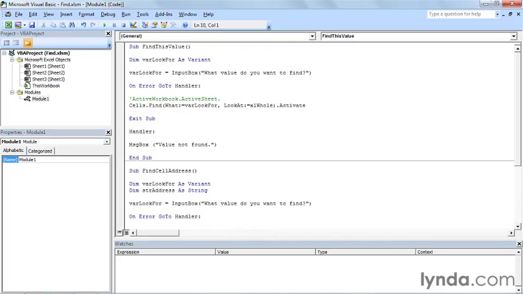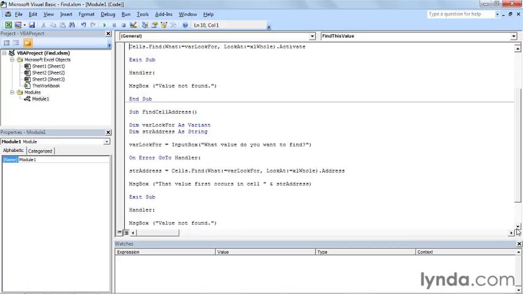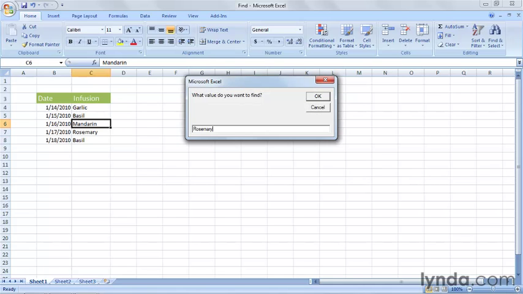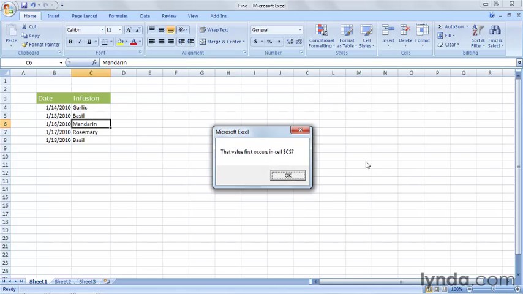Now let's say that I want to find the address of the first cell that contains the value entered into the input box. To find the address, I use the same Find method, but this time I put the Address property at the end of the line of code. So I have that example here in the FindCellAddress subroutine. When I run this macro, this time I look for Rosemary. Instead of selecting the cell that contained the value, the subroutine displays a message box indicating the address, which in this case is cell C7.